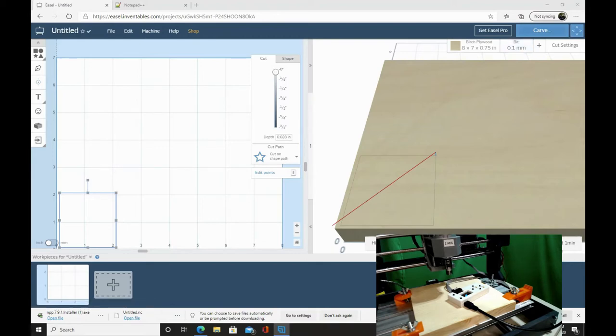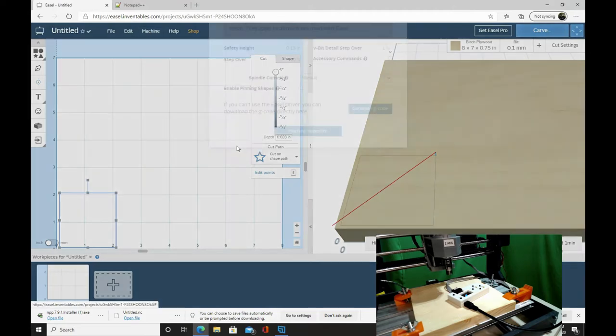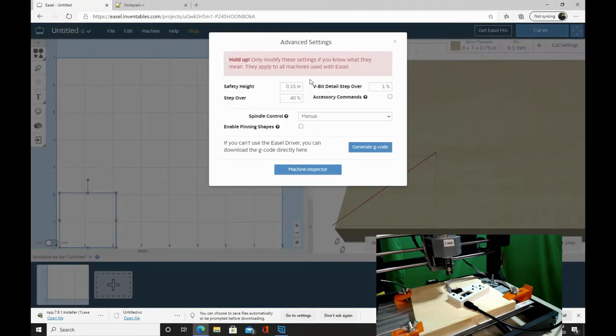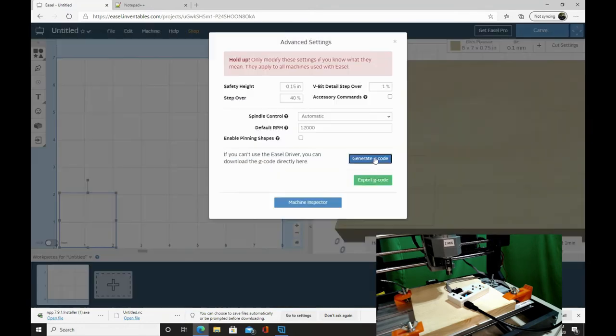And so what we're going to do is generate the code, and then we're going to need to edit the code. So the first thing we'll do is generate it. Let's go to Machine, and then we need to go to Advanced. So basically, just review, most of this is pretty much default. Make sure your spindle control is on automatic, because we wanted to add in those commands for the offline controller. Then you're going to click Generate G-code. So it's going to do its thing, and then you're going to export the G-code.